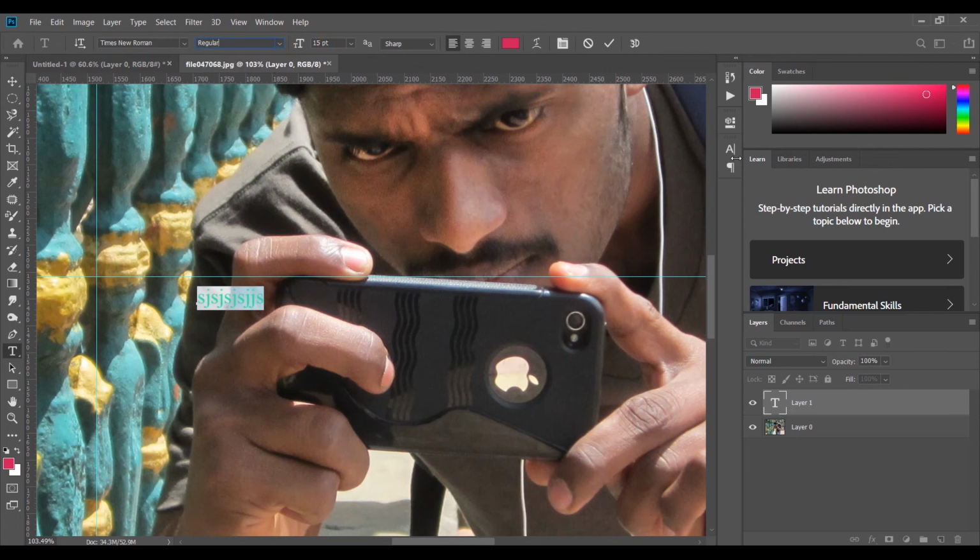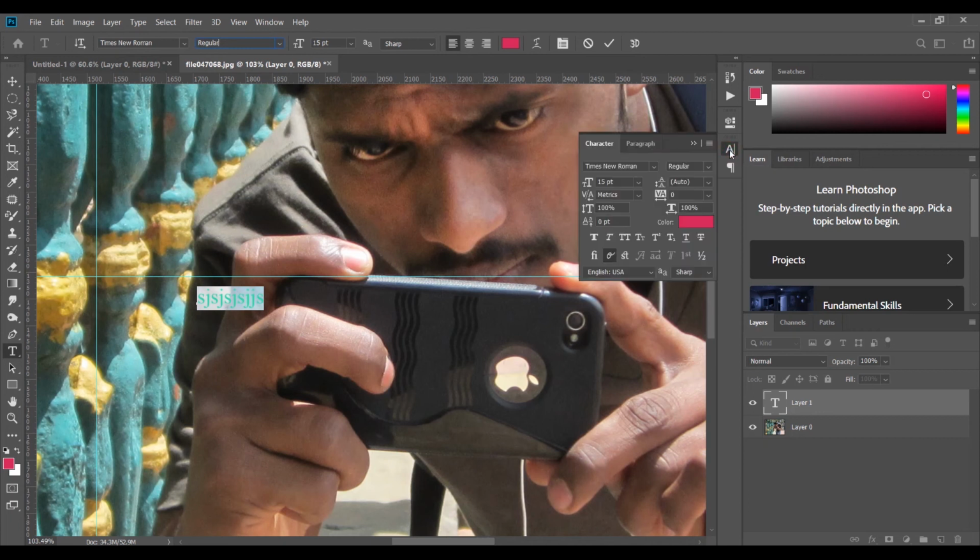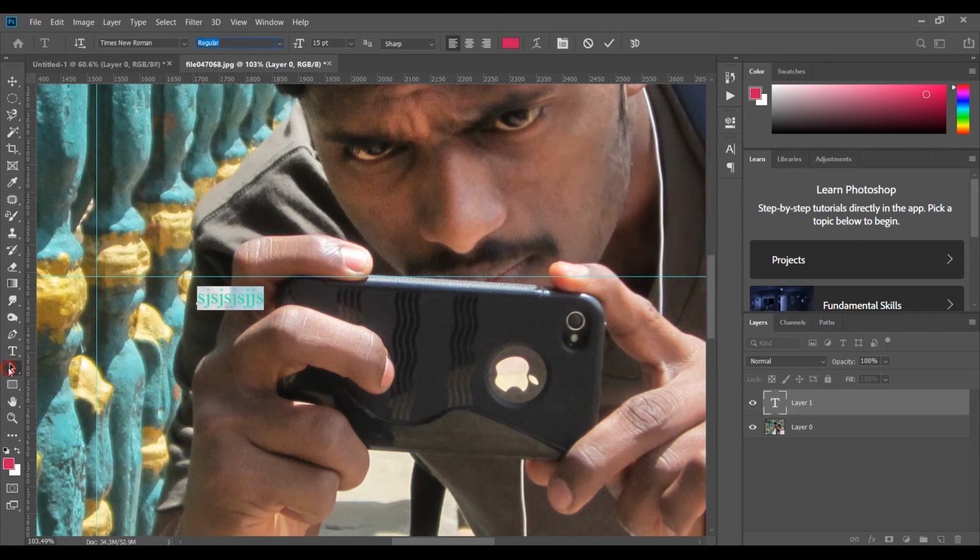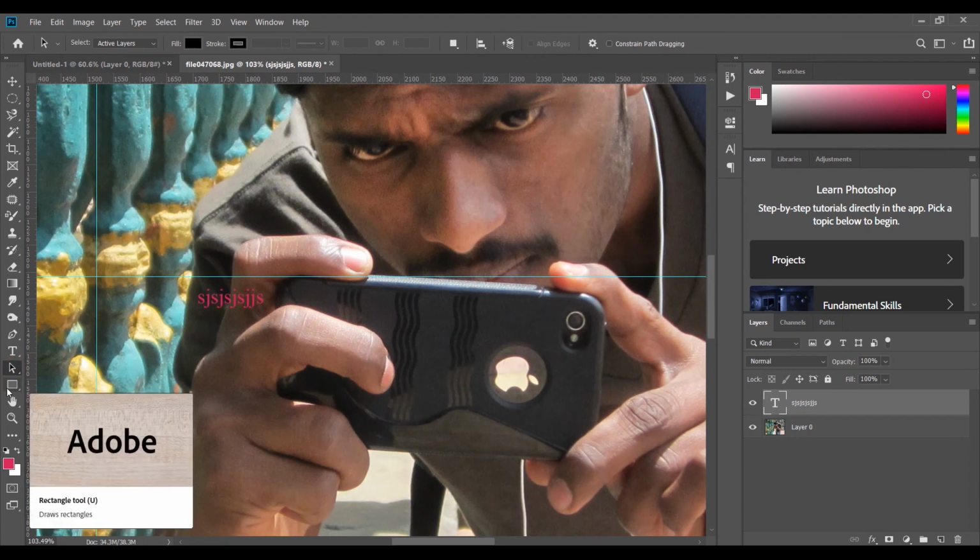And then if you want more parameters, if you come here and click on that one character, you will get this option. Here we can still change things how we want. So that's the text tool. And this is a path selection tool, not required, leave that one. This is also a path tool. The rectangle tool, leave that one, we are not talking about it.